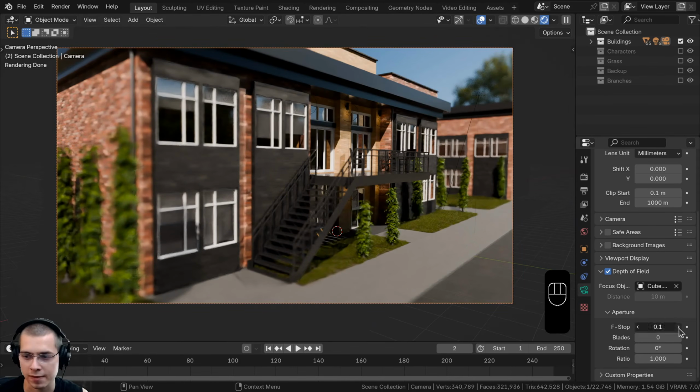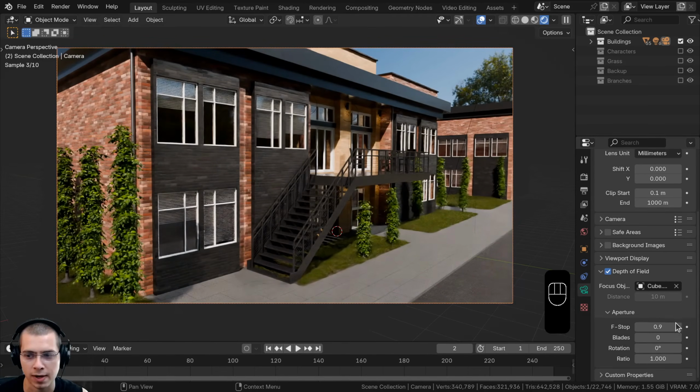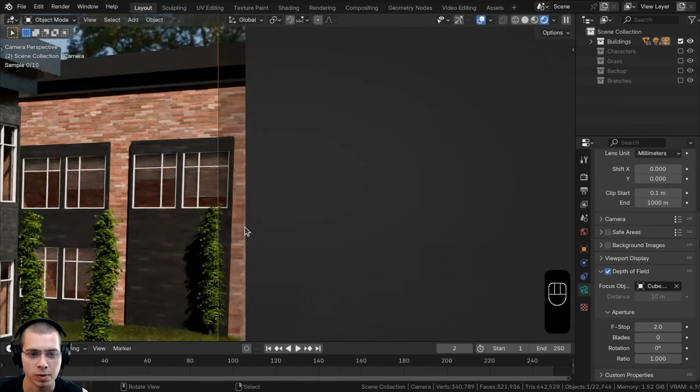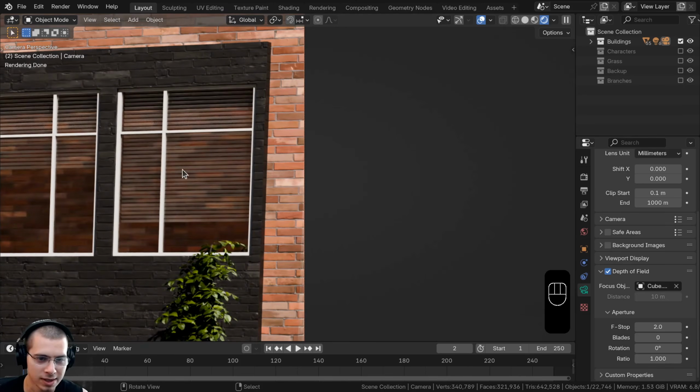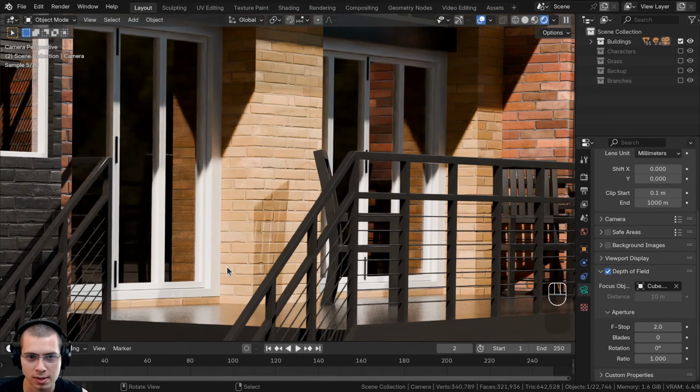So now I can turn the f-stop up to have less of an effect of that. And I'm going to turn the f-stop to 2 because this is a pretty large scene. It's not a close-up scene, it's more of an environment scene. I want the depth of field to be kind of subtle, so I'm going to turn it up to 2. So if I zoom way in here, you can kind of see there is a little bit of blur, but it is pretty subtle. But then right here, pretty much everything in the scene is in focus.